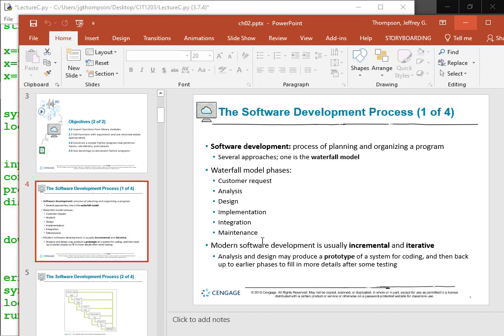So, the development of software, planning and organizing. The Waterfall Model. The Waterfall Model is getting the customer request, or your own idea, right? Analyzing it, designing it, coding it, and then integrating it. Well, we usually skip the integrating step because we're doing it on our own machine, right? And we just press the F5 button or whatever and it runs.